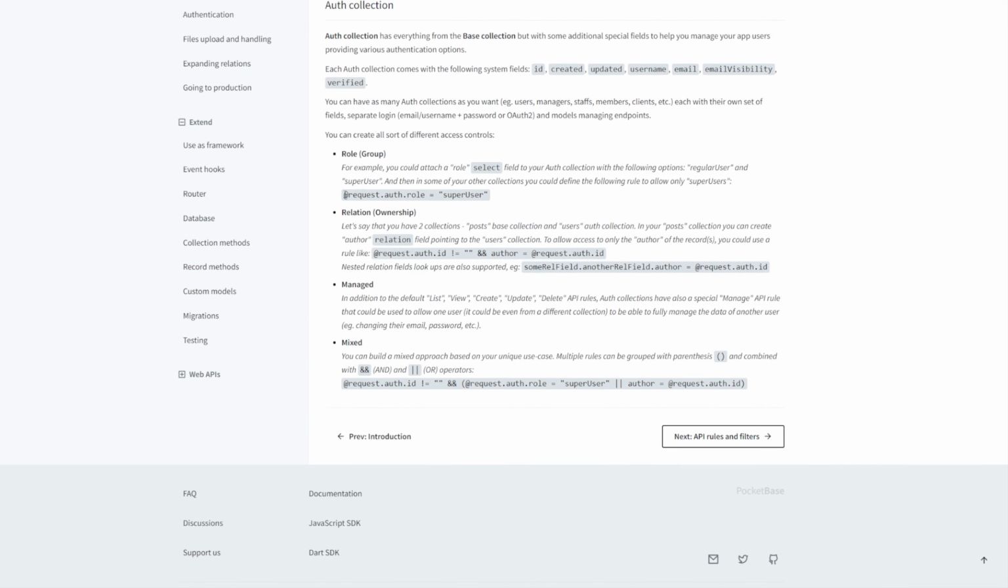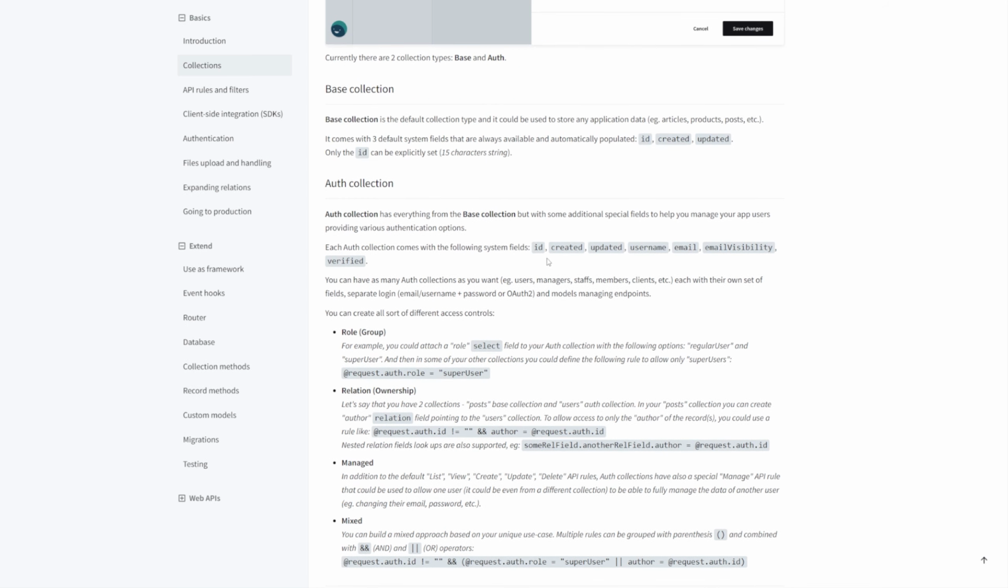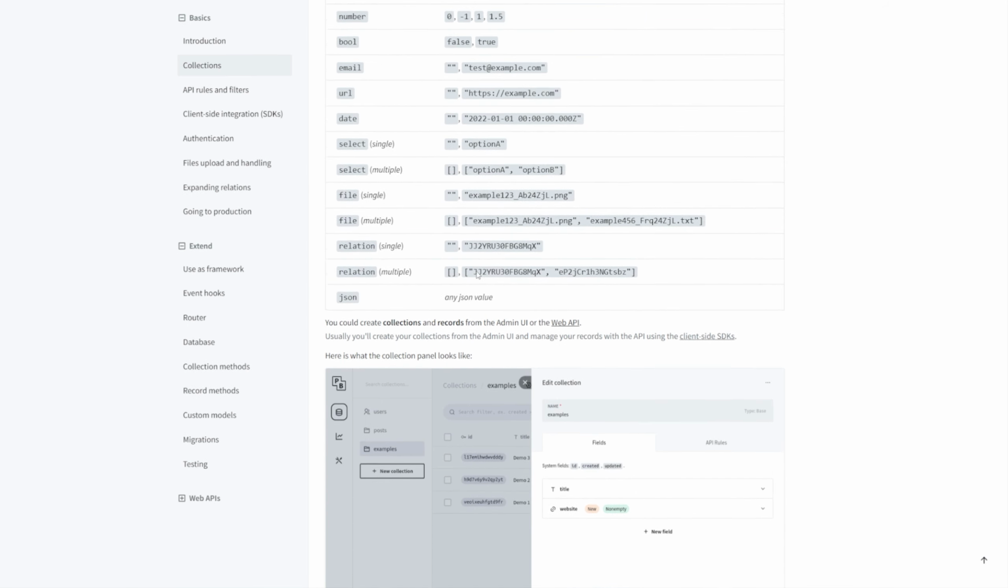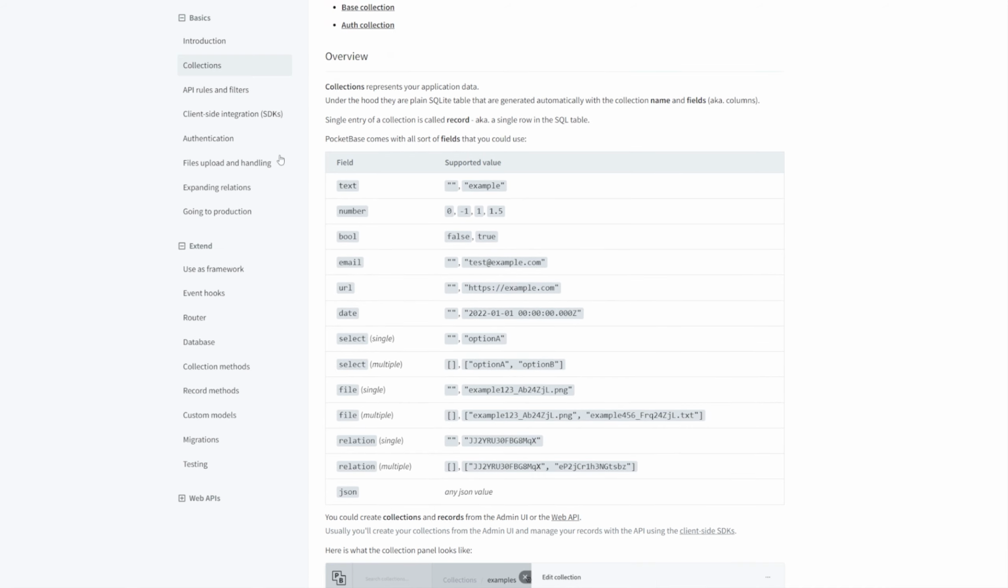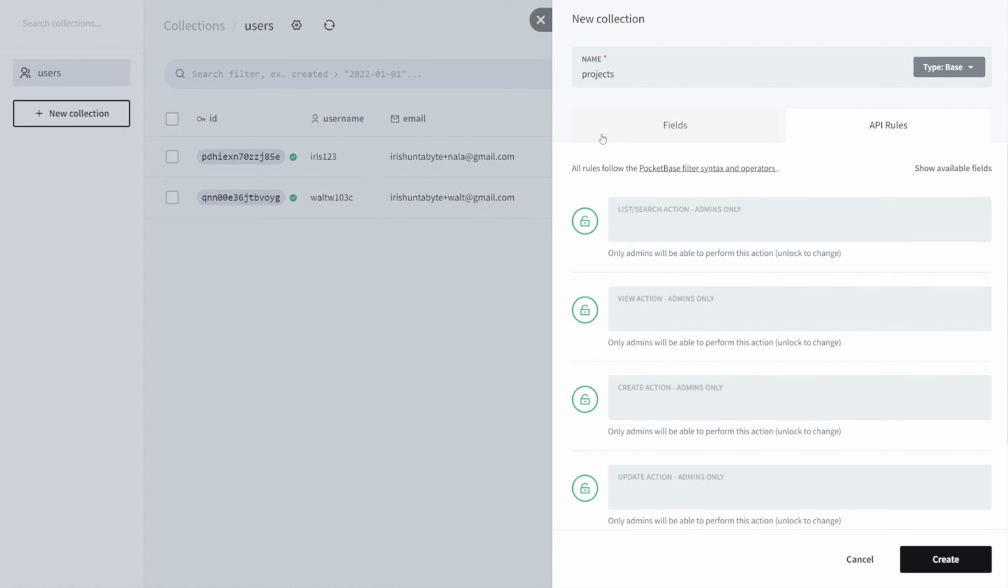So we can see here that we can do @request.auth.role, @request.auth.id. I'm going to show you a few of these and you'll get a good idea as to what you can use moving forward. So if we come in here, for projects, we want projects to be publicly available to list and view on our website or on our application. So we're going to uncheck both of these. We'll leave these open to the public.